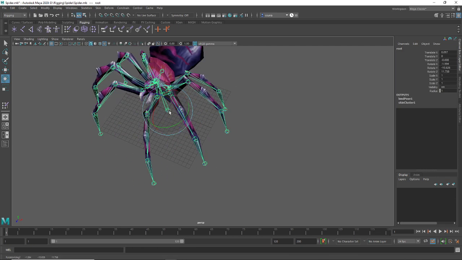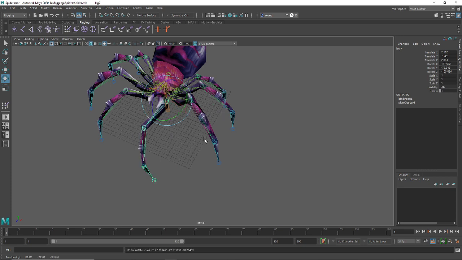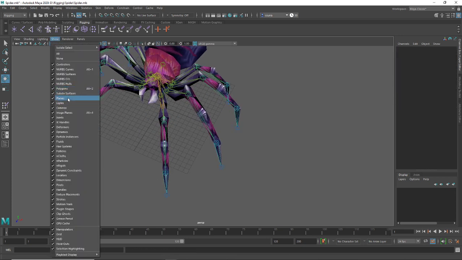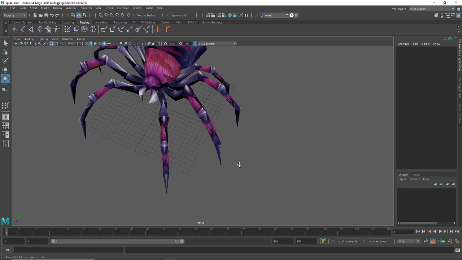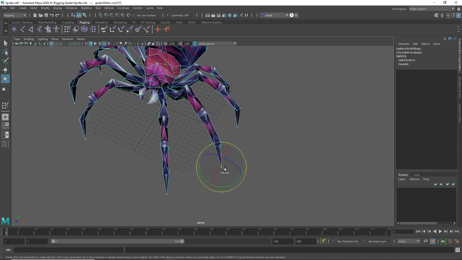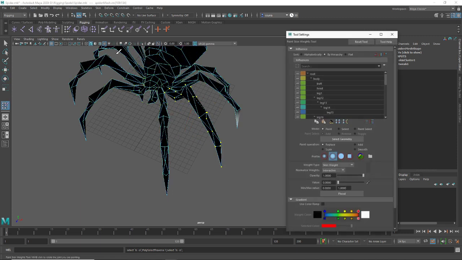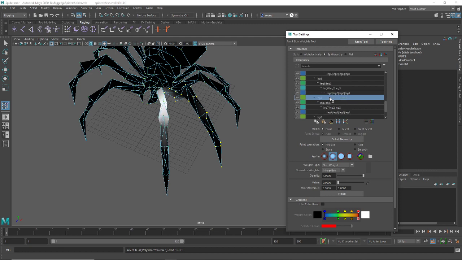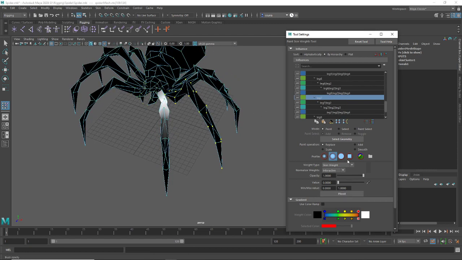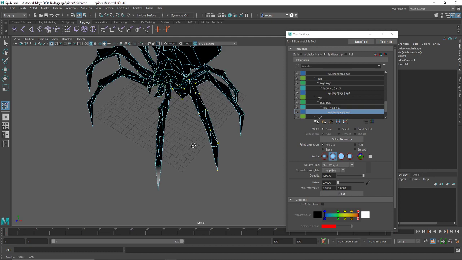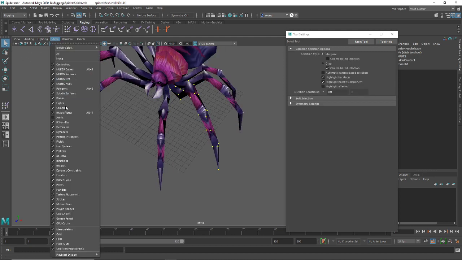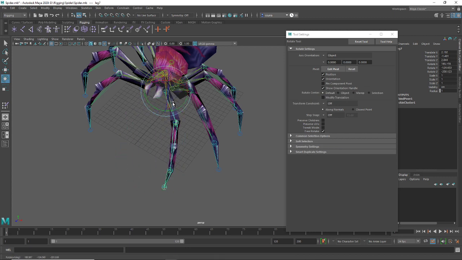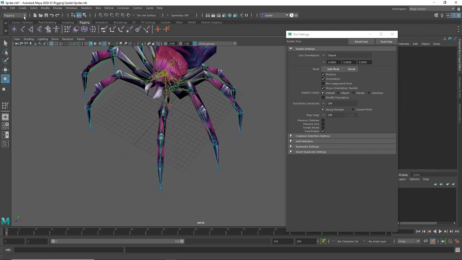So this one moves some stuff over here. So let's go to joints, vertices, select all these. Double click our paint skin weights tool and let's find the joints in this leg. There it is. And as you can see, it's a little white here. So we're gonna do flood, flood, flood, and flood. Now let's test that out. Yep, works perfectly.